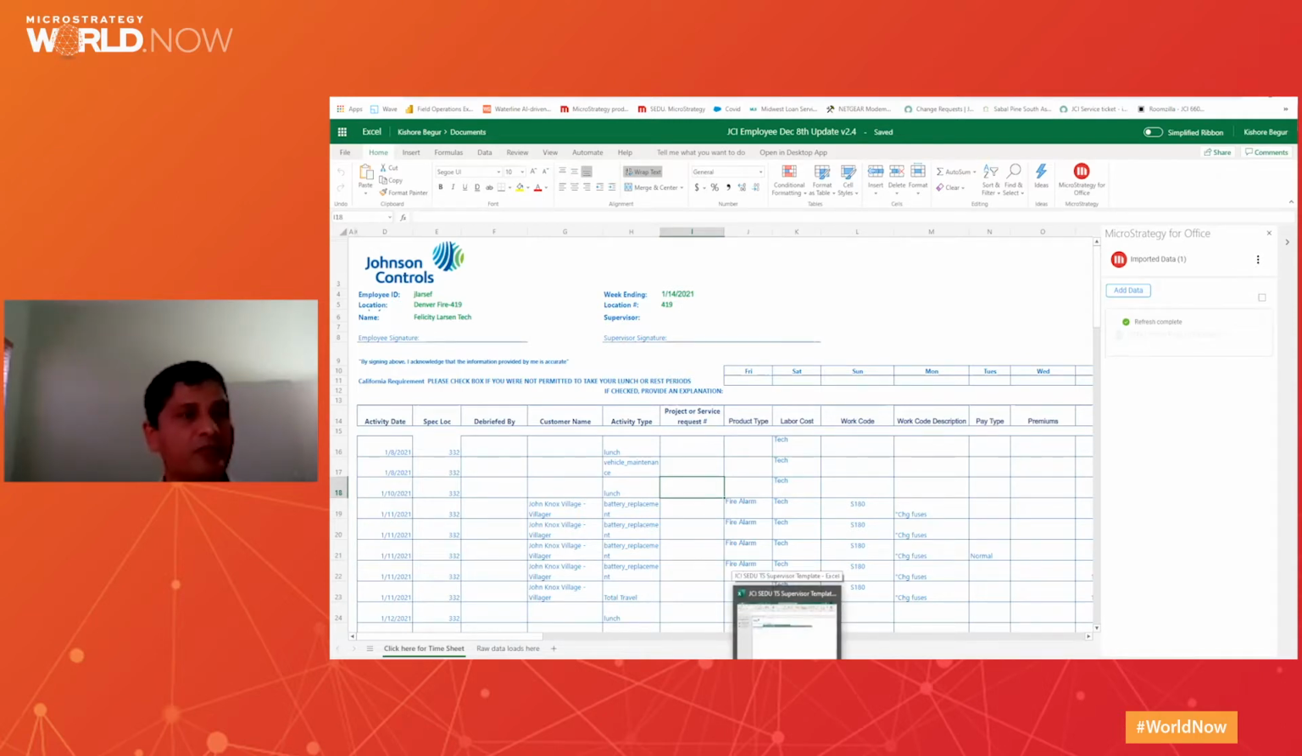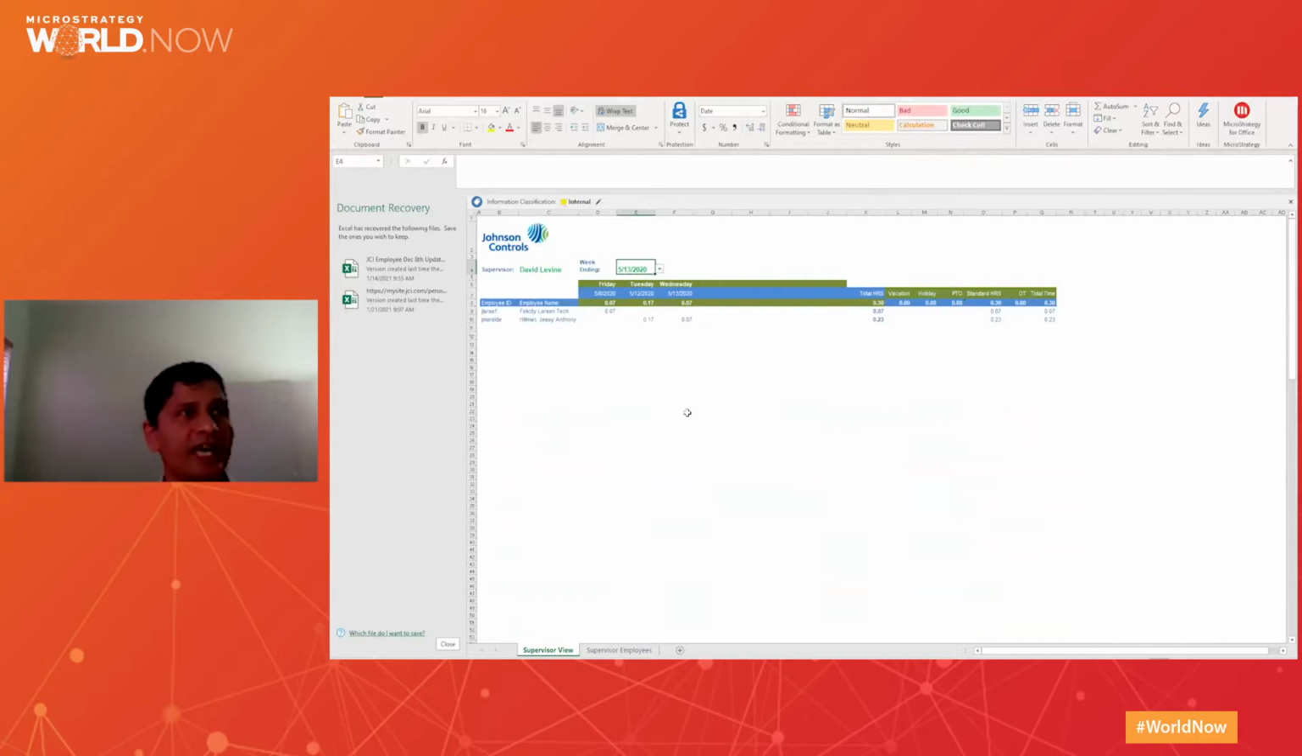In the interest of time, let me just walk you through the supervisor as well. Again, the ability to basically integrate MicroStrategy Excel through, so previously we looked at Excel Online, which is coming from Office 365. Now that is also available in this desktop version here, the exactly same functionality.